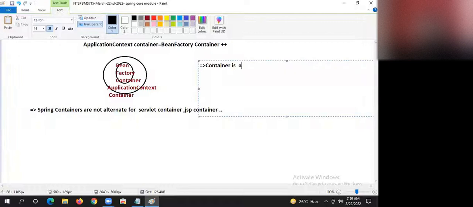Okay. Container is a software program which manages the whole life cycle of a given resource from birth to death. Object creation to object destruction.